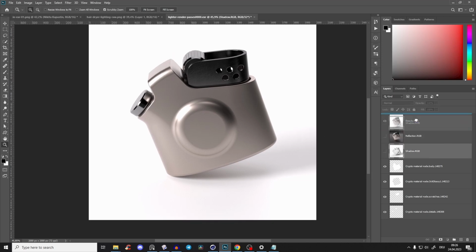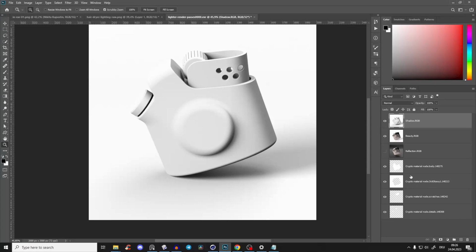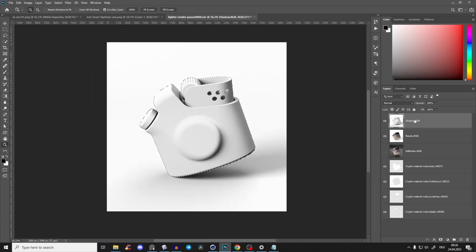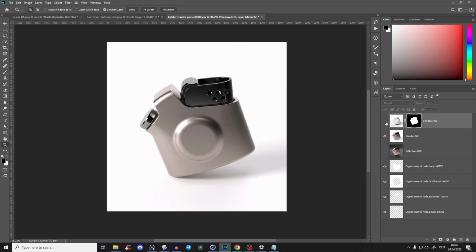So what we could do is just bring the shadow pass here on the top, enable it, and select with Control click all of those pieces here. So with Control Shift, select this part, and this part. So you see all of our lighter is selected. And now our shadow pass is also selected and just create a mask.